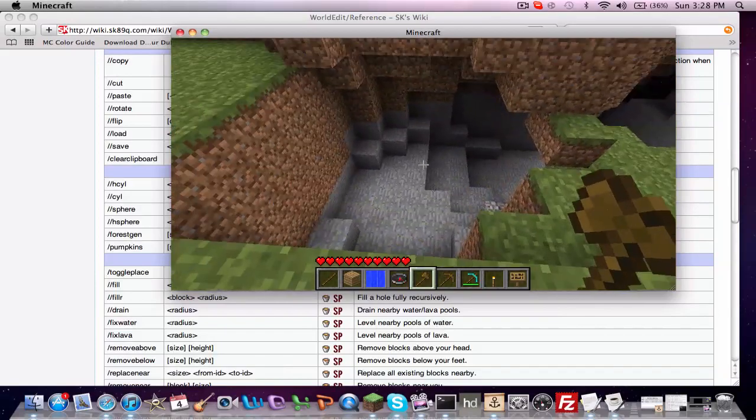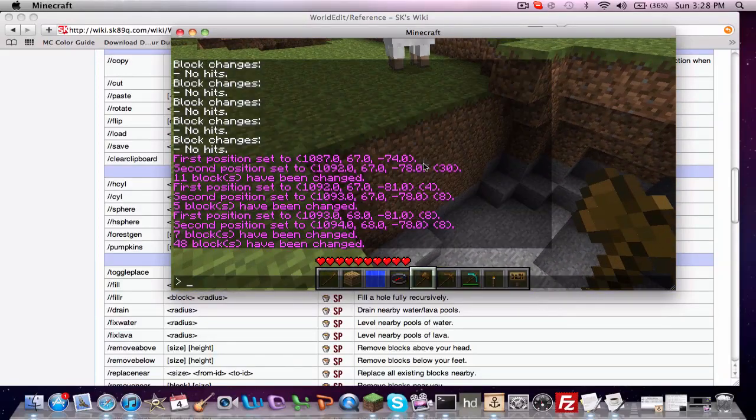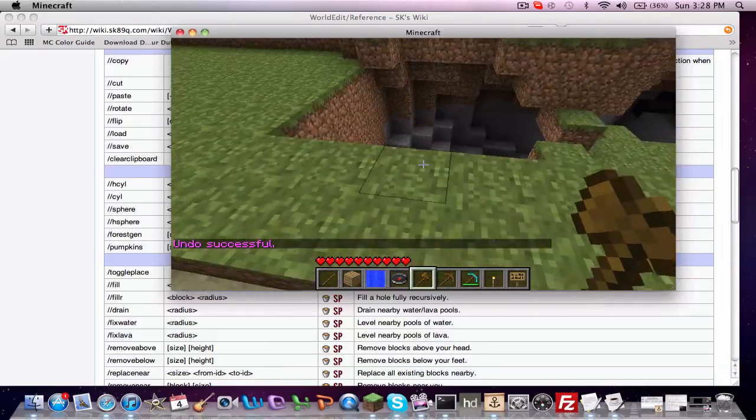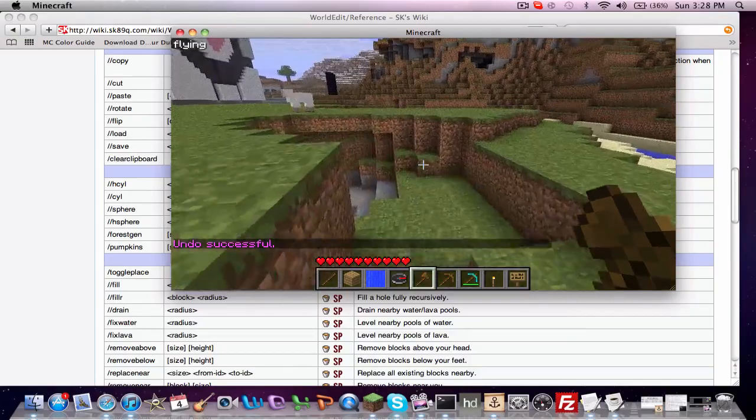Another way to get rid of water, and as you can see, this water also was drained, but I don't want that to be drained, so //undo, and oh, maybe that region did not have water, did it? Nope, that's what had water. This is just an empty little hole.